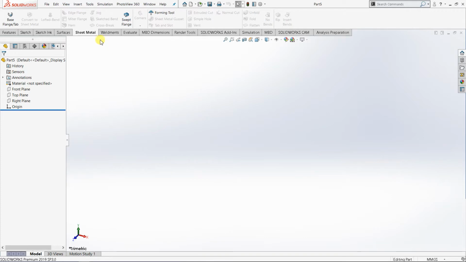In this video, I would like to proceed with one more command in the sheet metal module, which is known as sketch bend. Okay, sketch bend is this one. The icon for the sketch bend command falls under the sheet metal toolbar or sheet metal tab. All right, so let's get started.